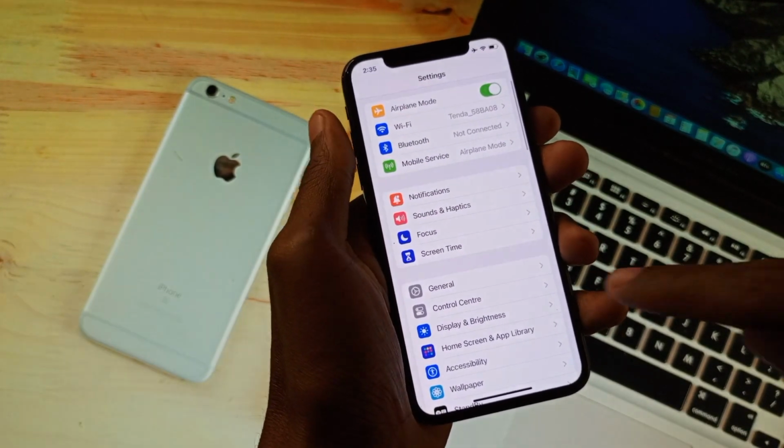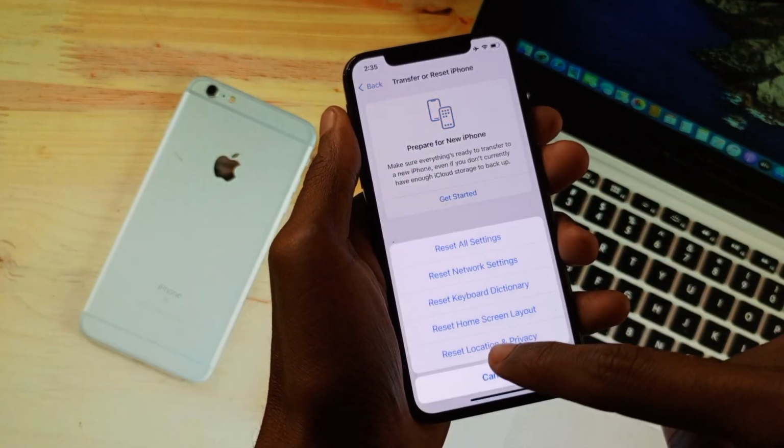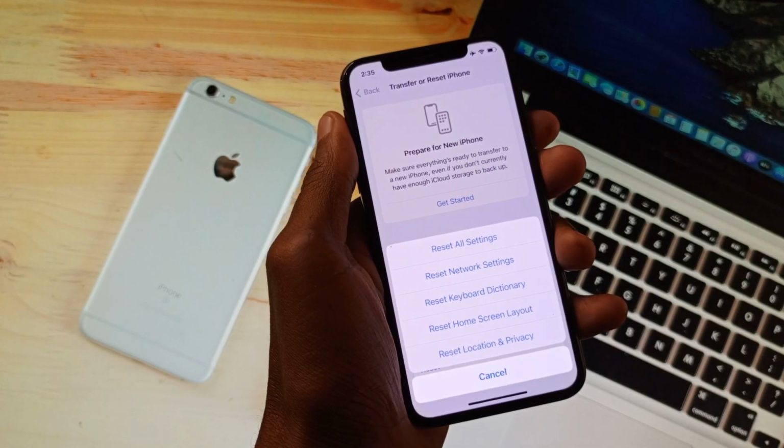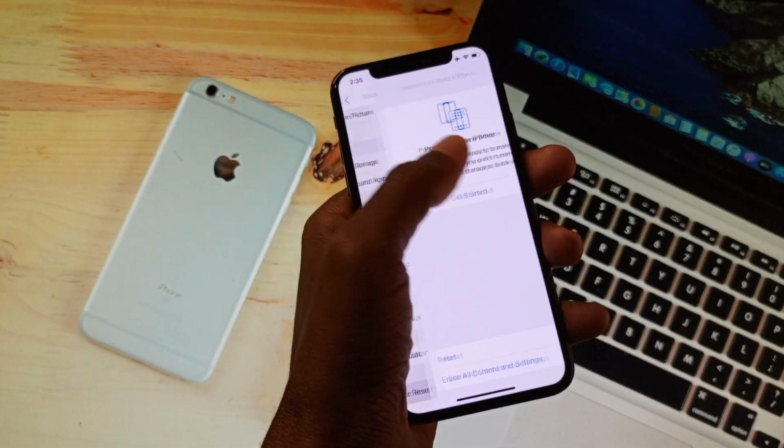And guys, the second method is that maybe this is a network problem. So simply you need to click on reset network settings. So simply you need to reset your network settings on your iPhone. And after doing this, you need to go back.